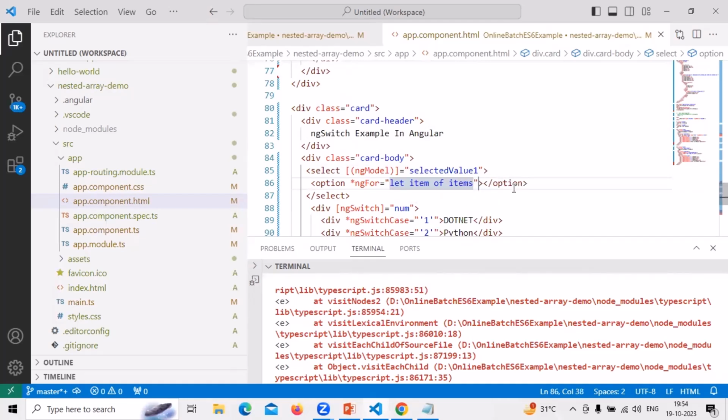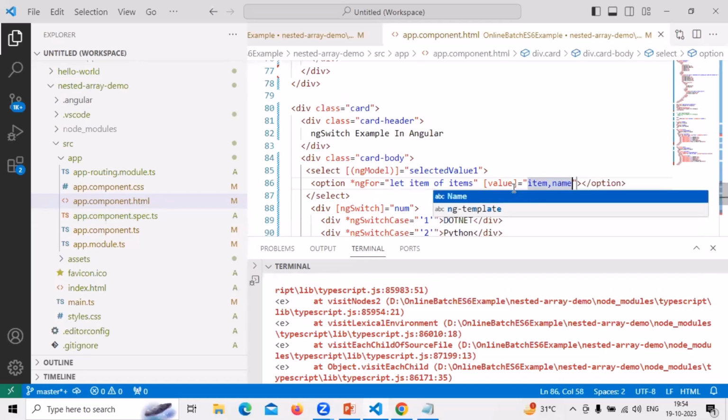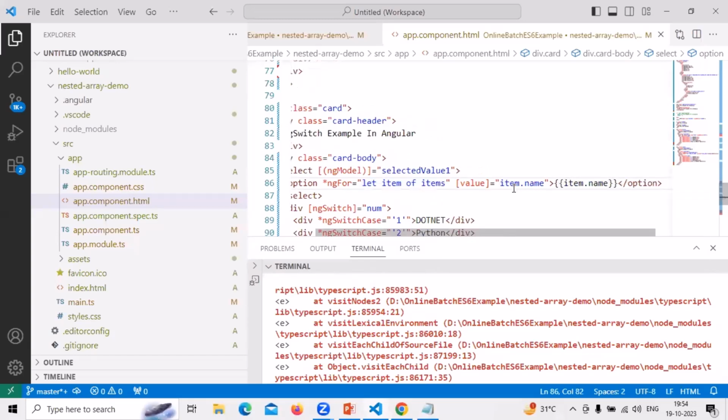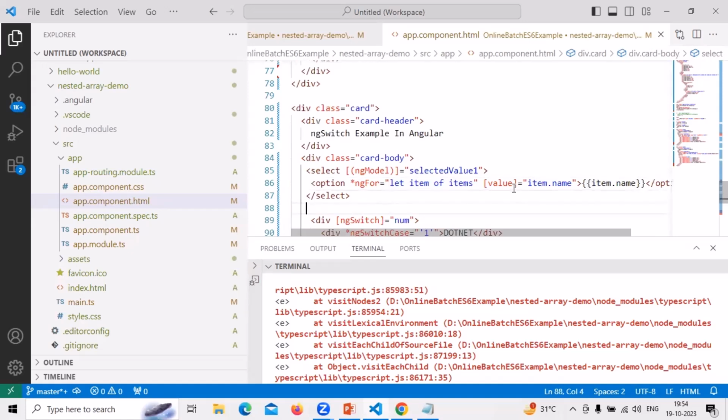The items is the array variable, and then we have to define the value attribute. Value will be here item dot name. We are just going to read item dot name, and also we need to print it in the drop down, so we have to use an interpolation tag, and here I need to write item dot name. Okay, and then this select element is closed.